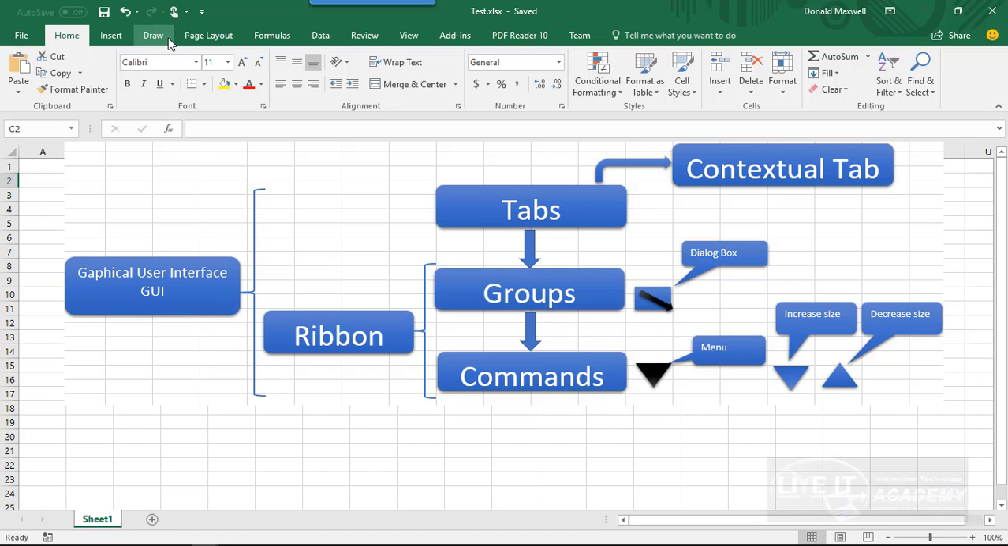So let's recap. Within Office, there is the ribbon. We said the ribbon is the graphical user interface to the software. That's what we as users use to interface with the software. Now, the ribbon is formed by tabs, which are at the top. So tabs would be like file, home, insert, draw, and so on, right? Those are referred to as tabs.